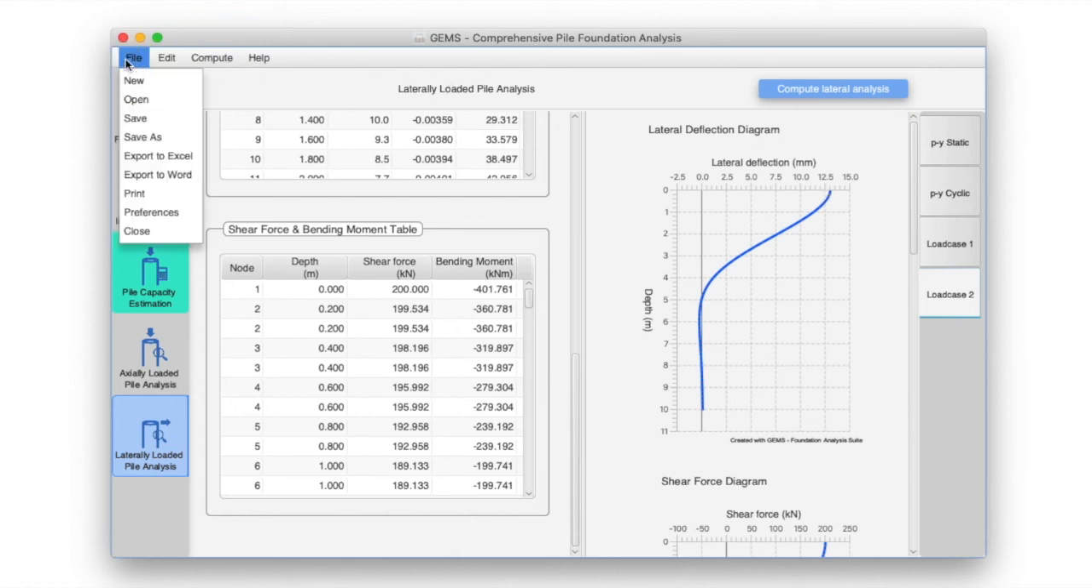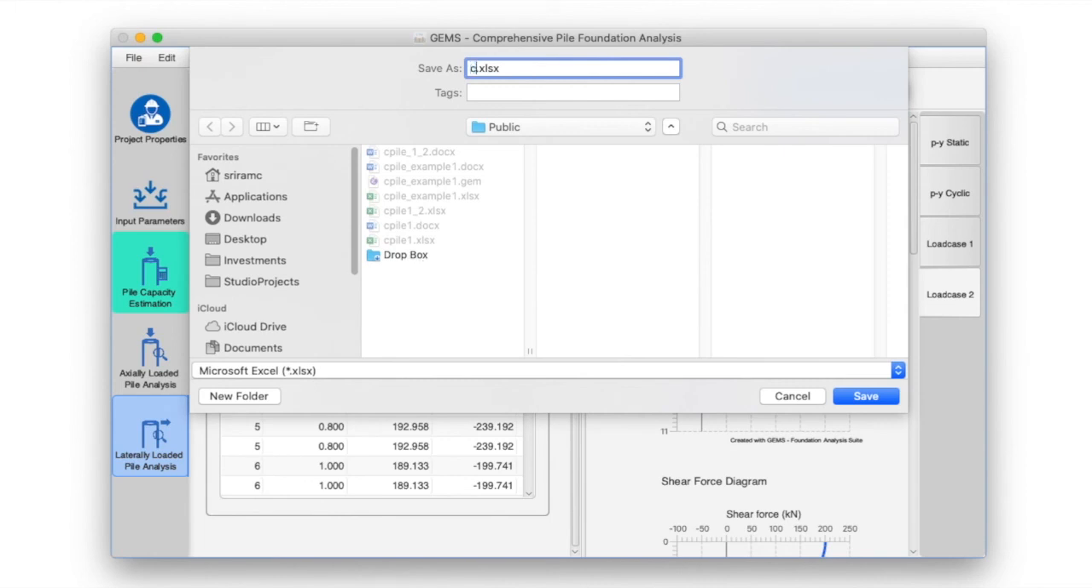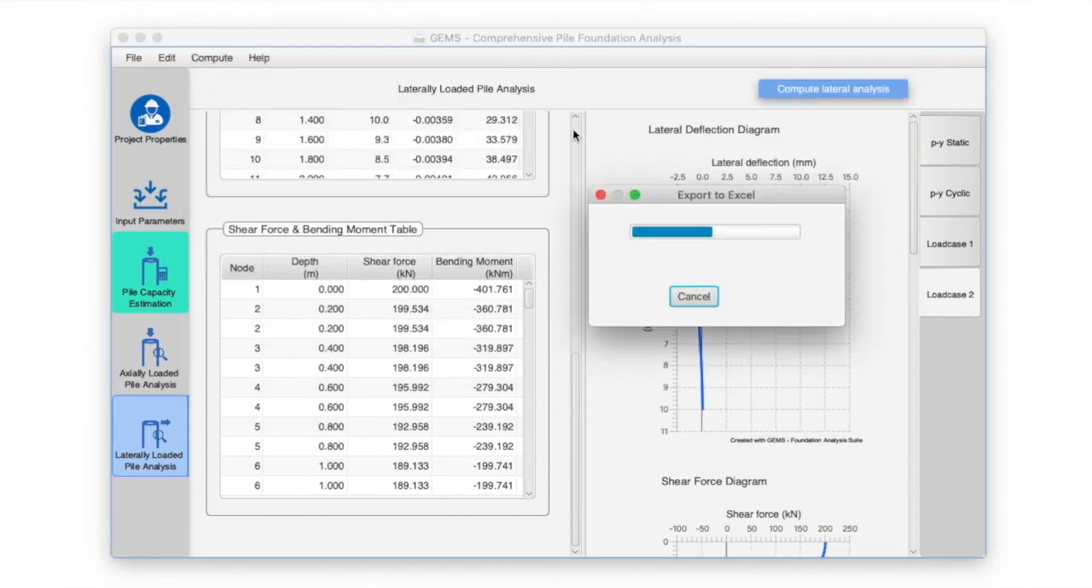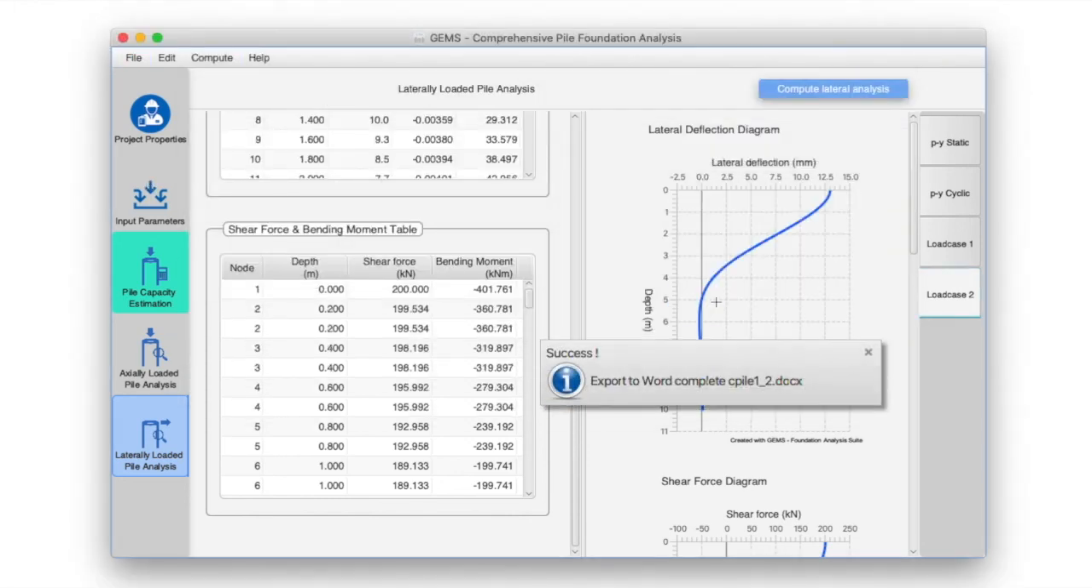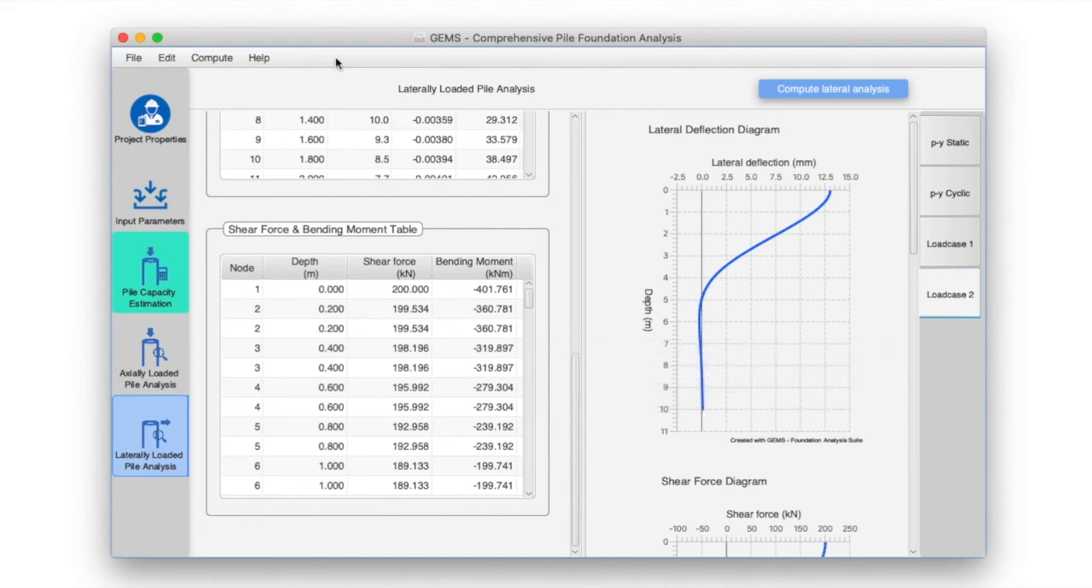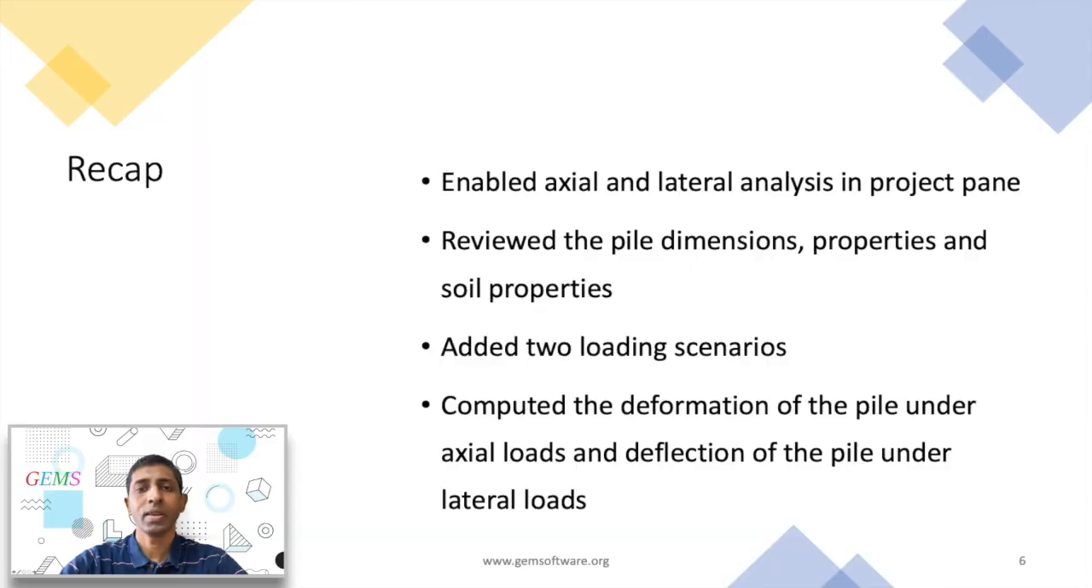One can then export the analysis results to Excel and Word if required. File, export to Excel. And file, export to Word. As you can see, the application is intuitive, versatile, and very easy to use.